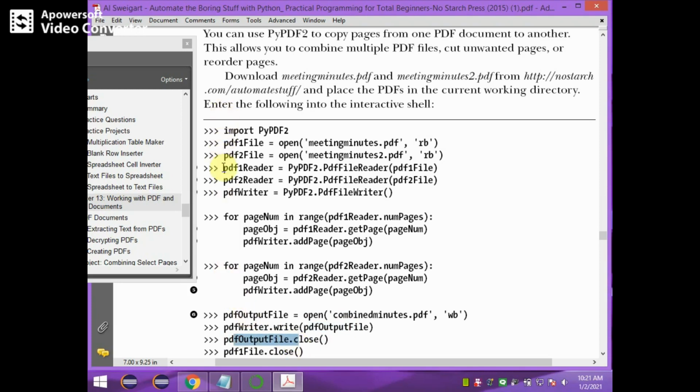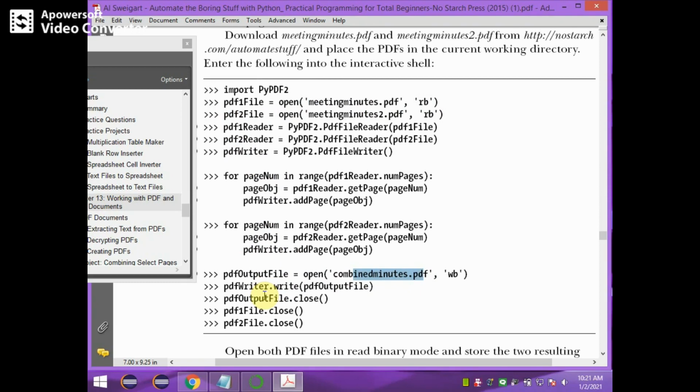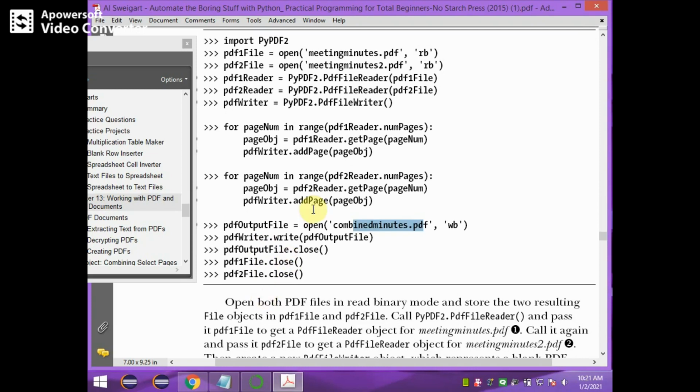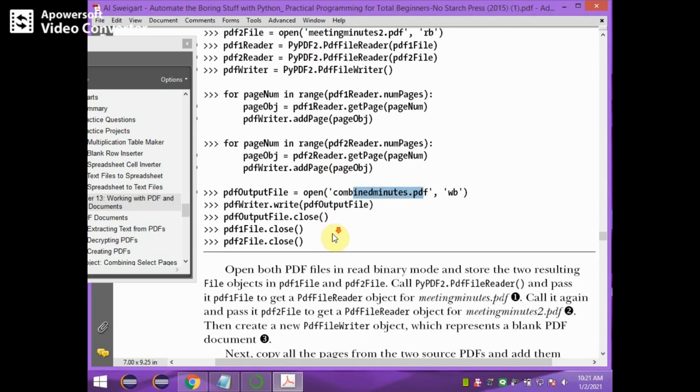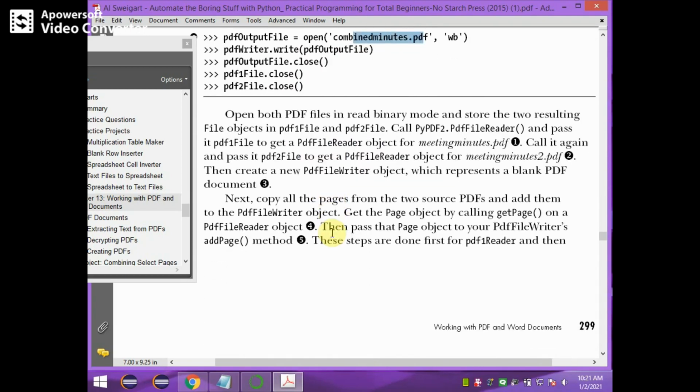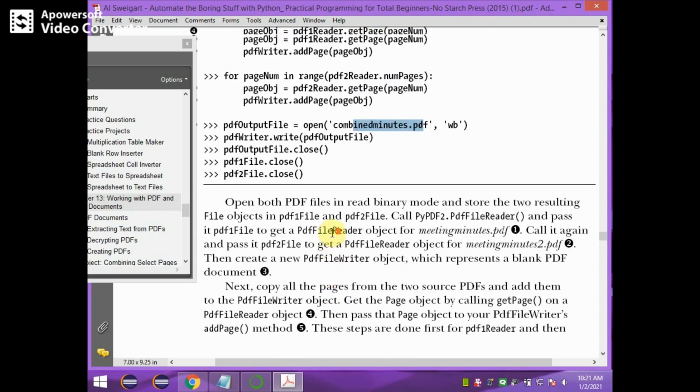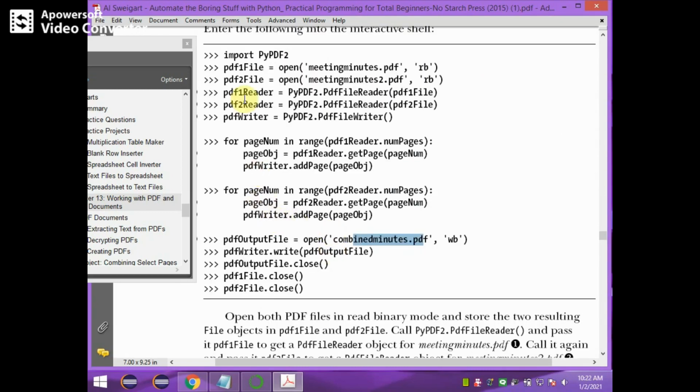Thus this program is going to open two files, meeting minutes and meeting minutes 2 dot PDF, and it reads the content of these two files and writes to a new file, that is combined PDF. Okay, then the file will be closed. This way we can open two PDF files, and we can read the content and we will write the content to the combined PDF file. Okay, and this is the easiest code you can understand.